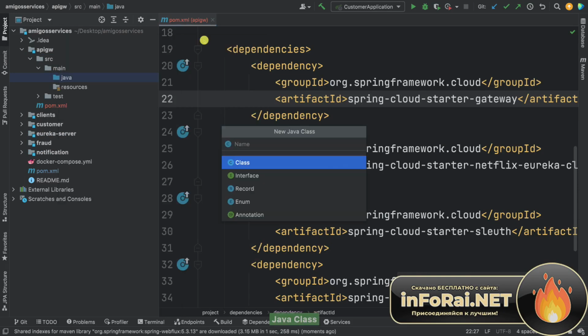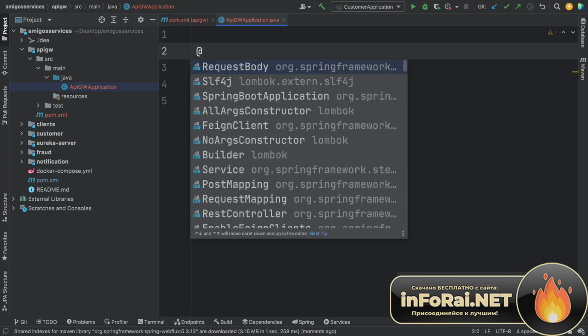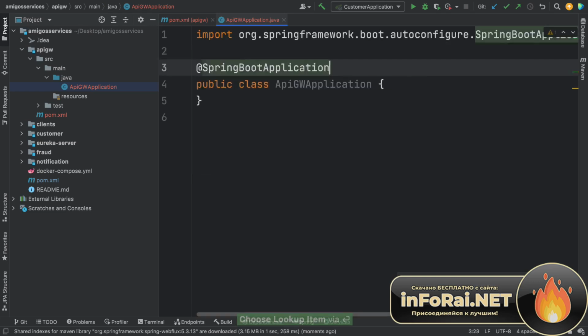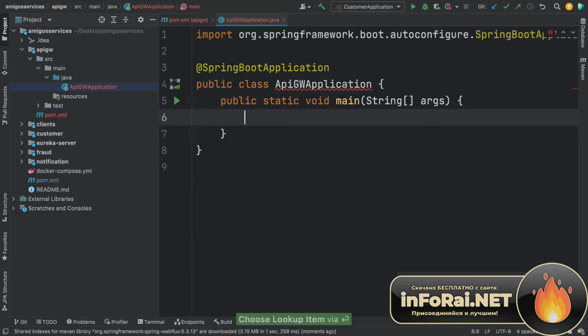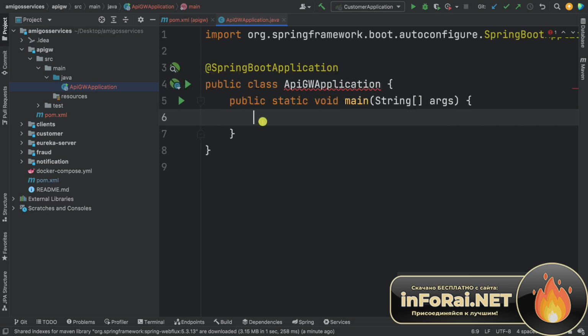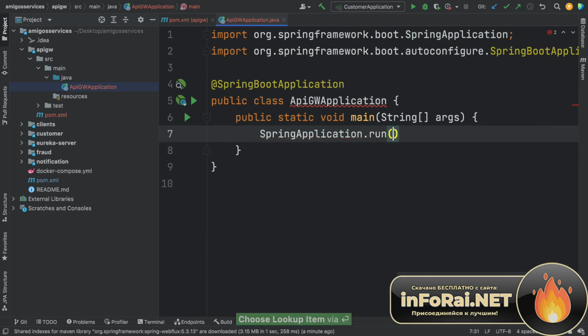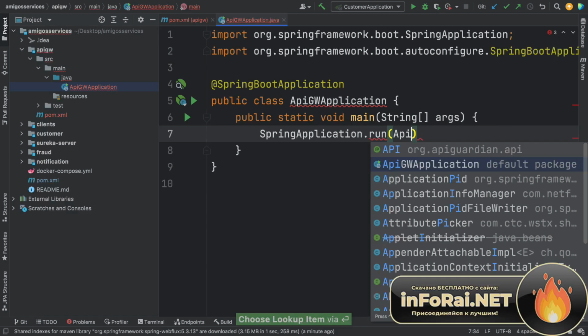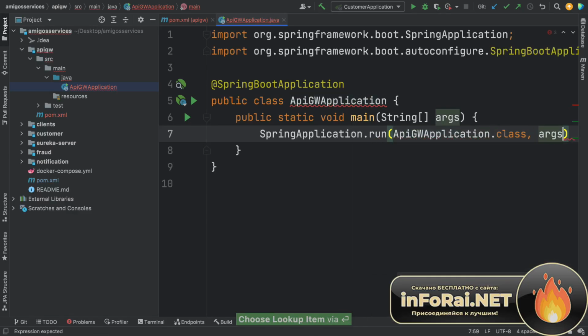new class, and this will be API GW application. And in here, let's annotate this with @SpringBootApplication. Let's also have the main class. There we go. And within the main class, let's just say SpringApplication.run, and then pass APIGWApplication.class as well as the args.